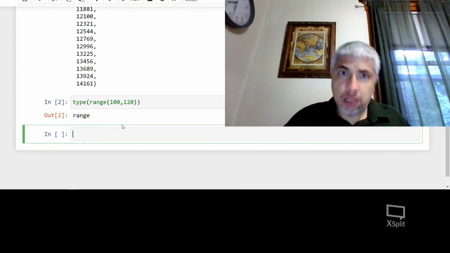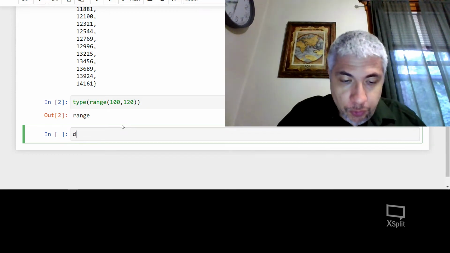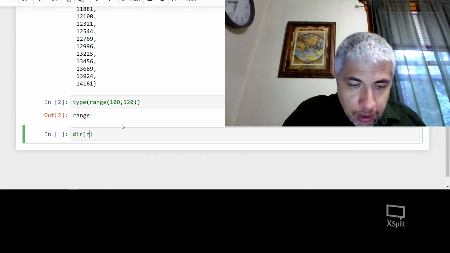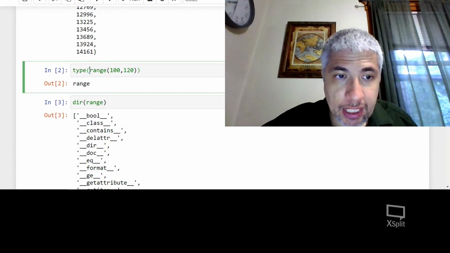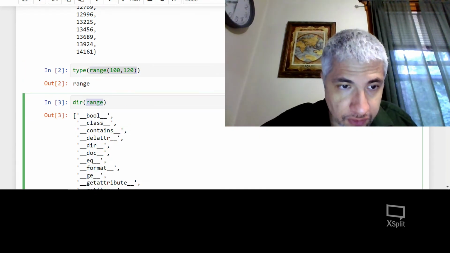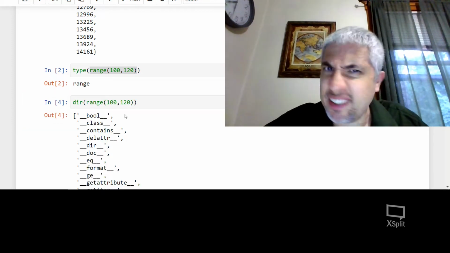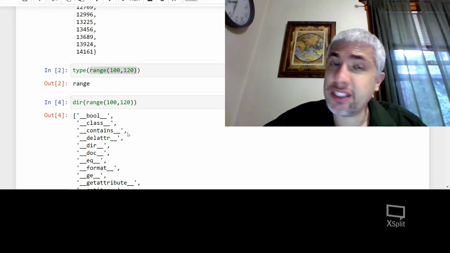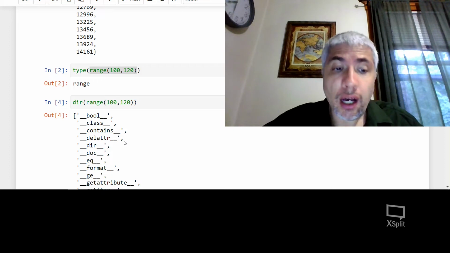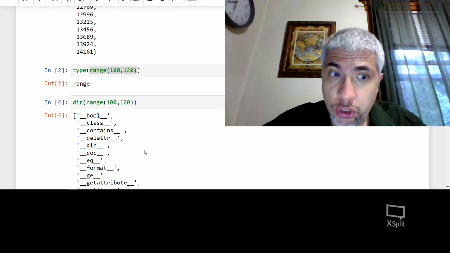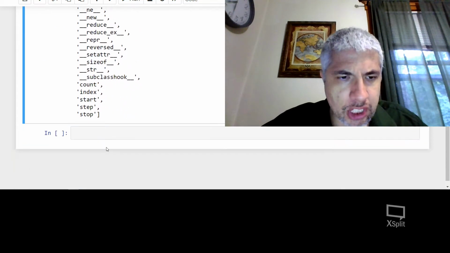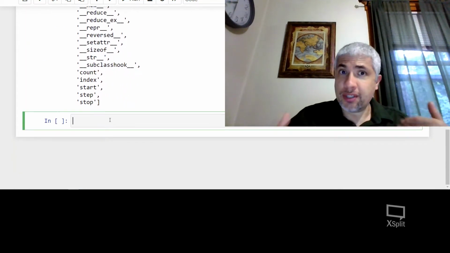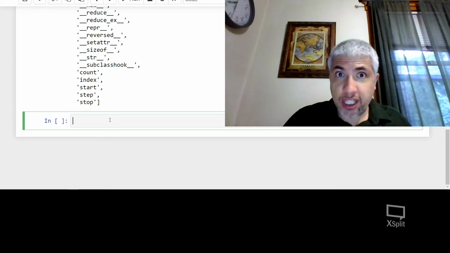Well, what can we do with a range? We know how to deal with that too. I could either do dir of range, or I could even put the range statement here, the actual range from 100 to 120. It doesn't change anything. It's going to give me the directory of all these different built-in things that I can do with range. You'll see I have things here like contains, which we can use to see whether something's in a range. Let's check that out.